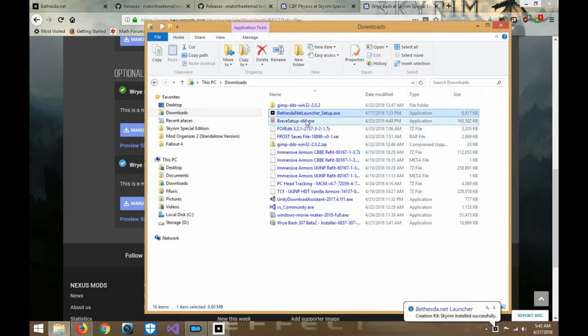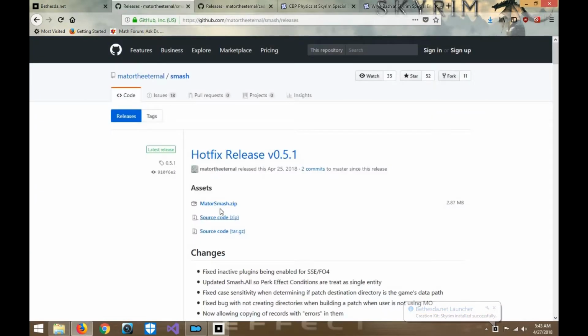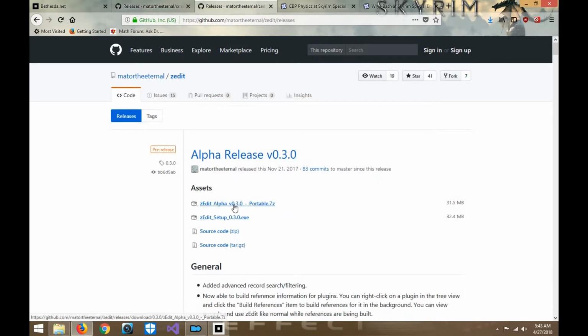Okay, so Wrye Bash is here. Now let's also go ahead and download Mator Smash. Always do the zip. Click OK, just down in the download folder, and then we're going to do the SSEEdit as well.